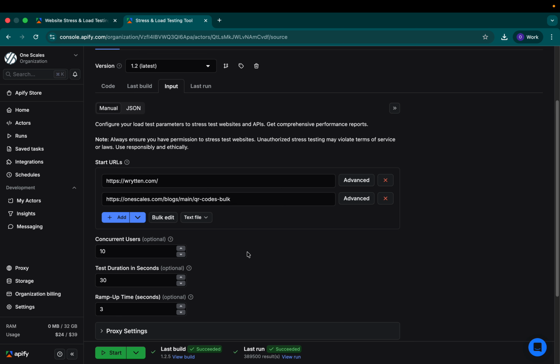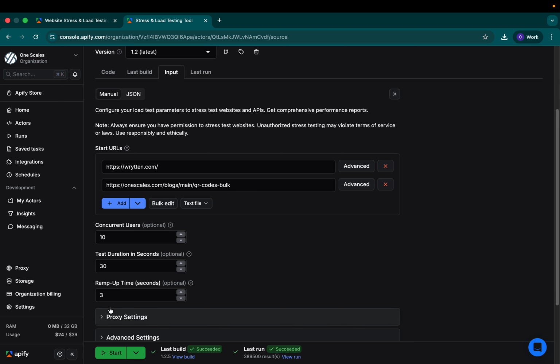You can just specify them very simply, and you specify how many concurrent users, how many users at the same time are visiting your URLs. Then you specify the duration, how long do you want the test to run for, and the ramp up time. How long does it take in seconds to get to the full concurrent users?